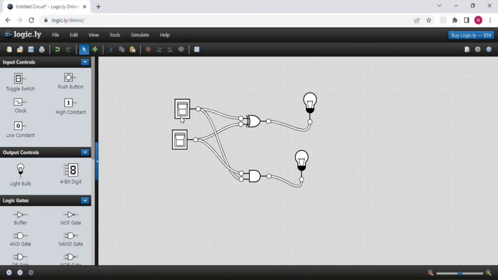When the input is 0 and 0, the sum will be 0 and the carry will also be 0. When the input is 0 and 1, the sum will be 1 and the carry will be 0. When the input is 1 and 0, the sum will be 1 and the carry will be 0. When both the inputs are 1, the carry will be 1.